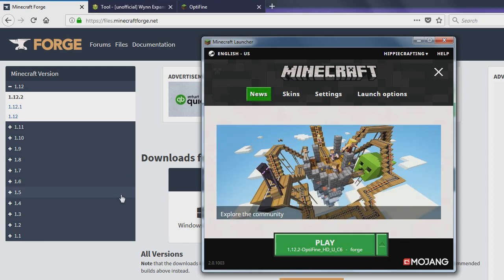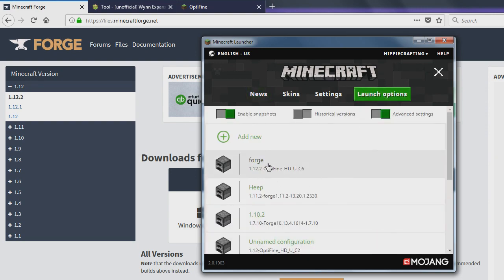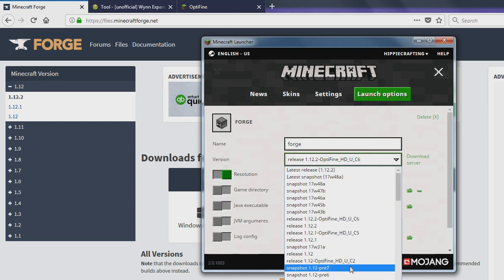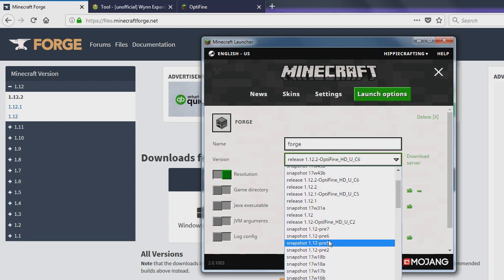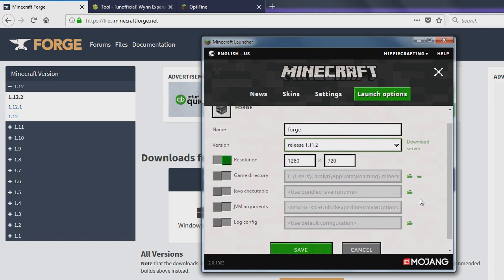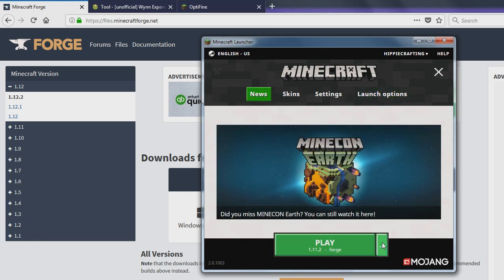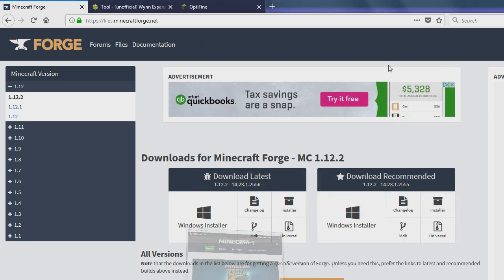1.11.2. I'm pretty sure it'll work above that, but that's the recommended version for the mod. So make sure that you have made yourself a fresh 1.11.2 profile and make sure that you have run 1.11.2 and that it's all set up and ready. And once you have done that, you can come right here to Minecraft Forge.